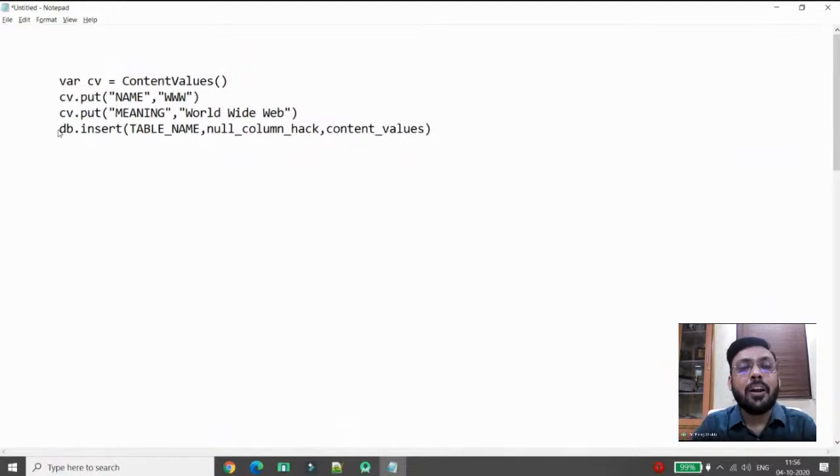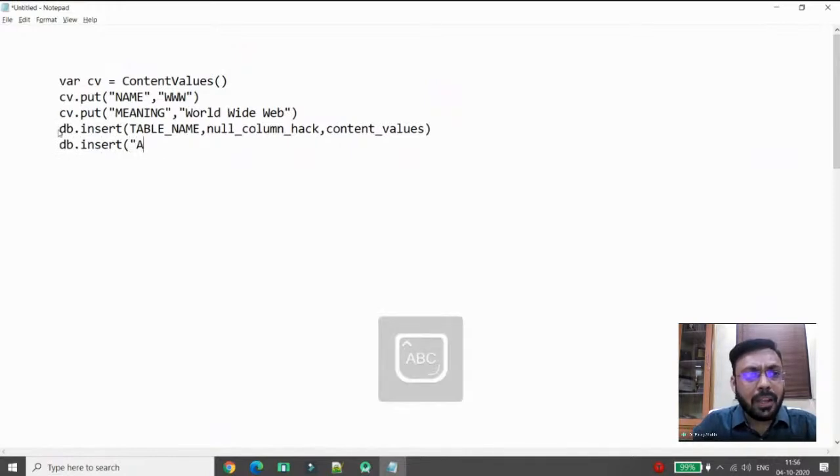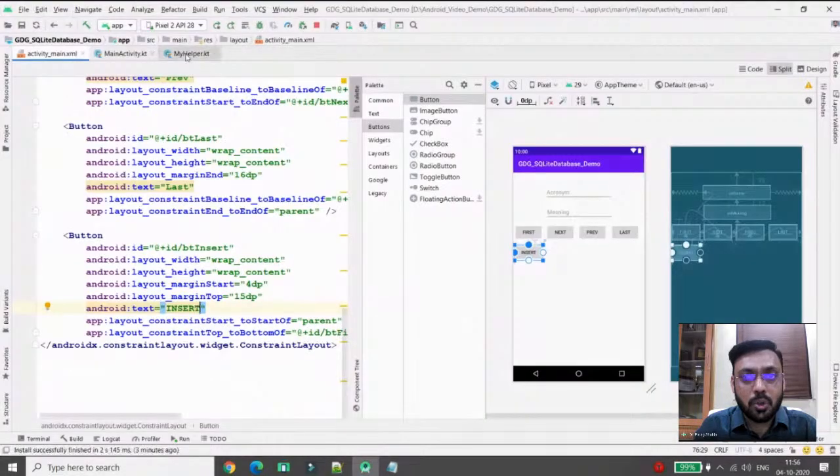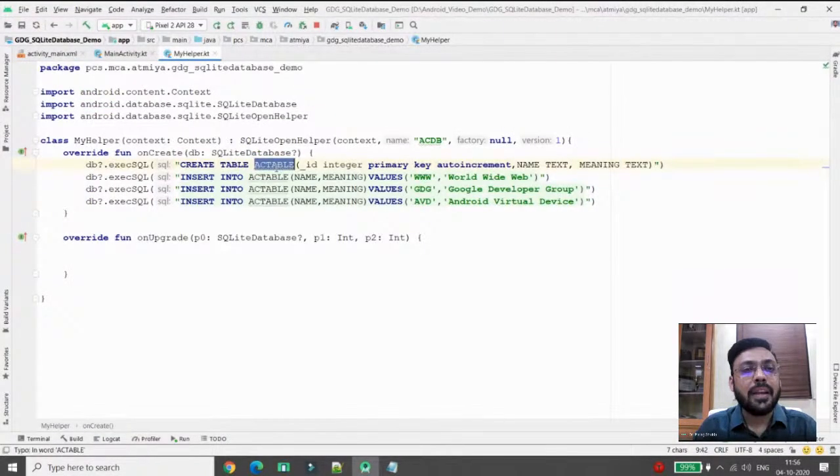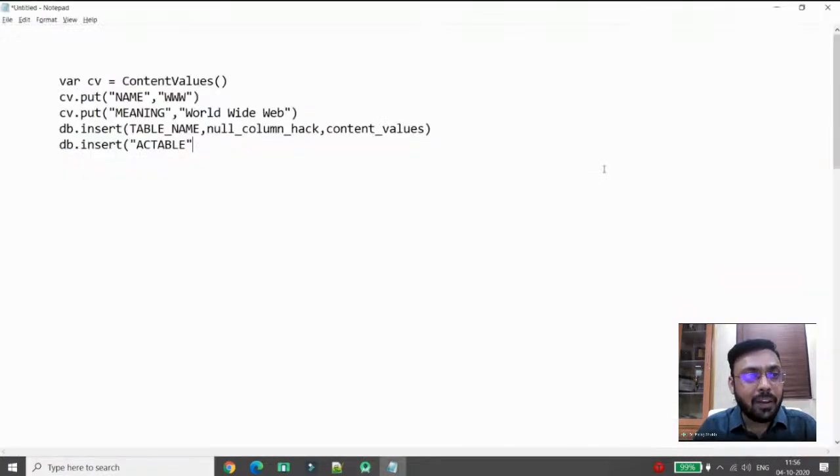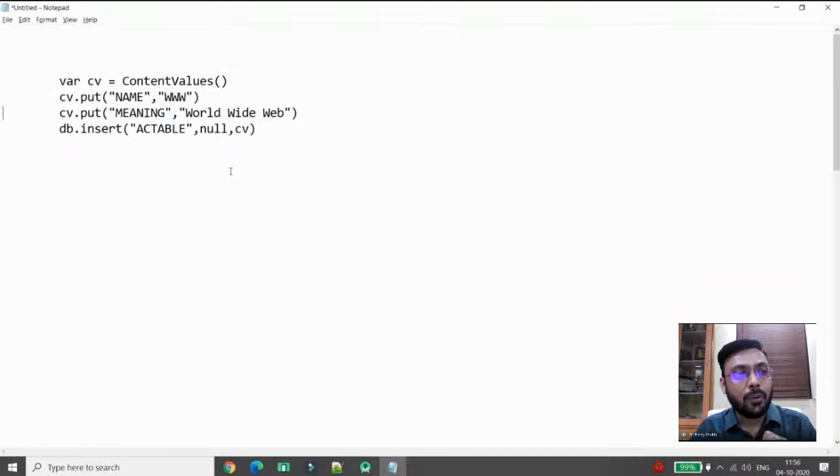So you can convert this db.insert into an actual insert function like this. The name of the table is AC table, you know very well. Here this is my helper class, and I have the table AC table. The names of the columns are name and meaning, you know very well. In the null column hack, I don't want to deal with any value, so I'm just entering null. And here you can provide the instance of CV. So it will insert the value. But this is a static insert.